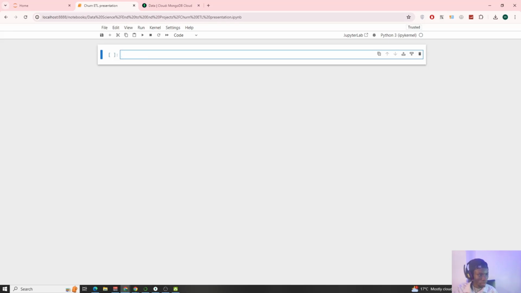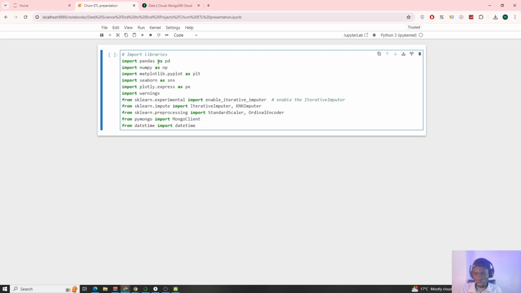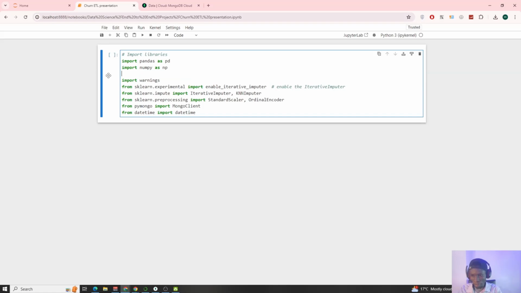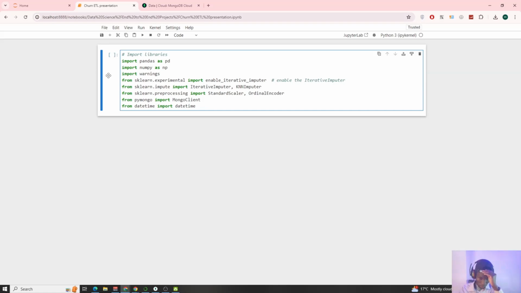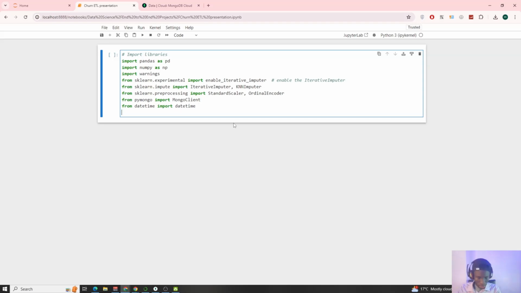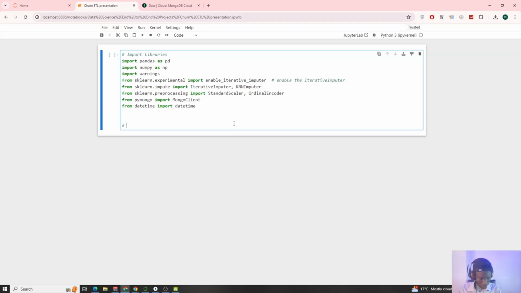So as usual, we are going to start by importing the necessary libraries. So I'm going to import the libraries that we will be using in this analysis. So let me execute this. So these are the libraries: pandas, numpy. For this case, I don't think we need the visualization libraries. Okay. So pandas, numpy, for imputation we'll use the iterative imputer and the k nearest neighbor imputer, I think, for the categorical values. Then standard scaler, Mongo client, and date type.